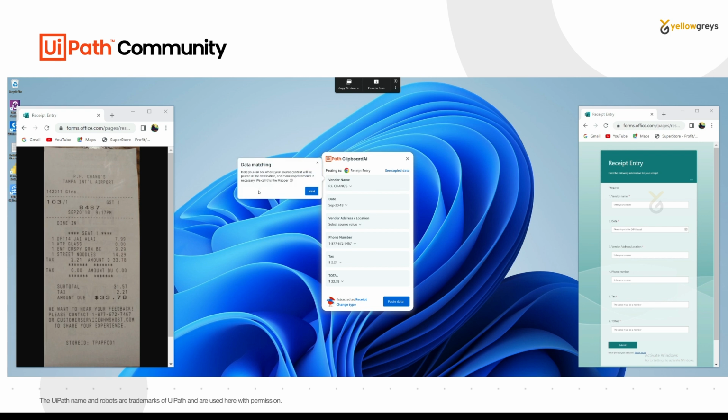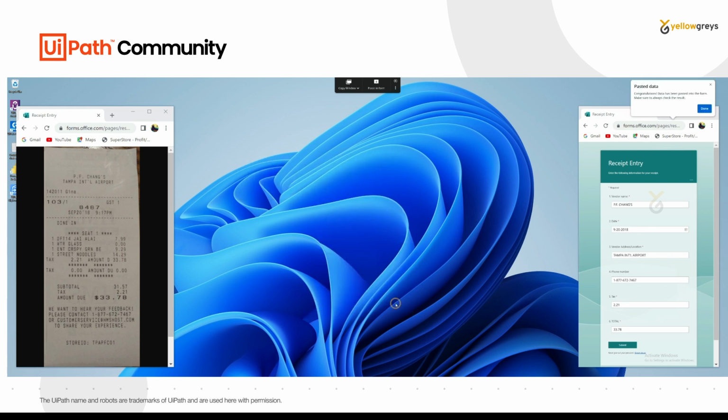Once you click Paste, a data matching window will appear. This is where you can verify your extracted data and improve it further. Here the AI automatically recognizes the source format as a receipt. Now click on Paste Data. Look at the form. Wow! The Clipboard AI Assistant automatically filled all the fields with respective data extracted from the receipt. How intelligent this is. This is how Clipboard AI works on your computer.